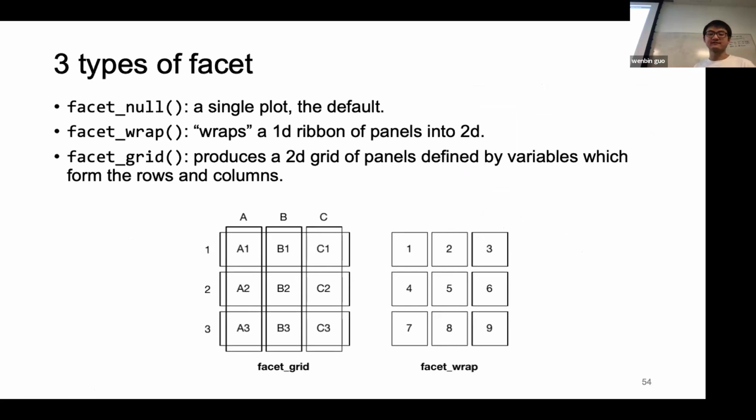And sometimes we have the facet wrap. So basically it will just consider that you have 3 groups. So you are going to end up with 3 panels. And the wrap is just trying to wrap the 1D ribbon into a 2D plot panel. So for example, if you specify the n column to be 2, you will have 2 columns on the top, and then 1 panel on the bottom.